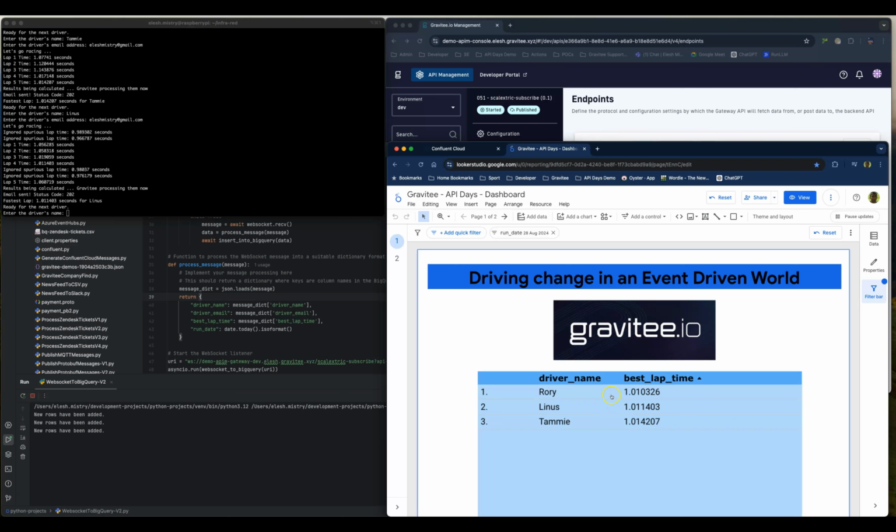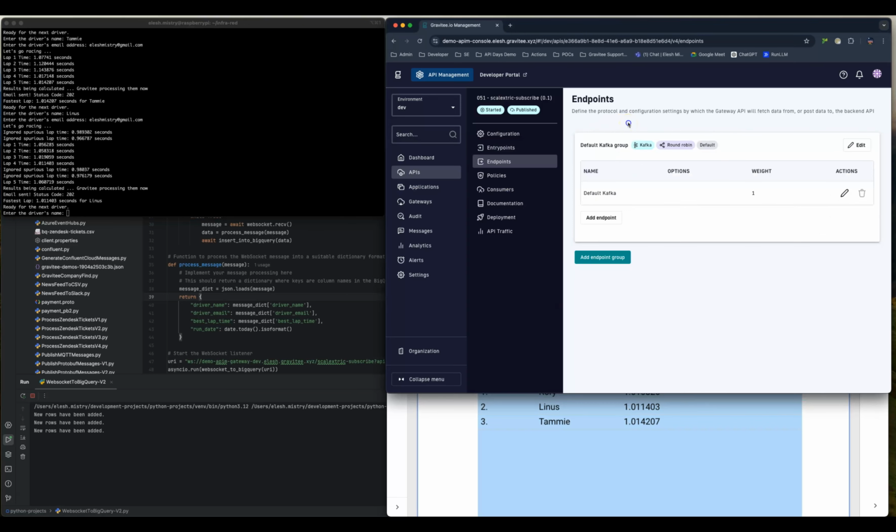So Rory wins. But essentially what we're showing there is that you can actually create these APIs to interact with your event sources in a super straightforward way. So you're actually giving more people the ability to use these complex event sources with just a simple API proxy.